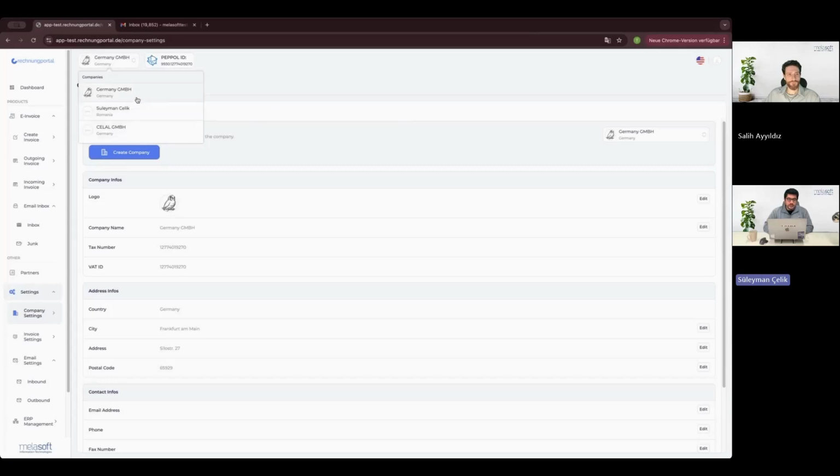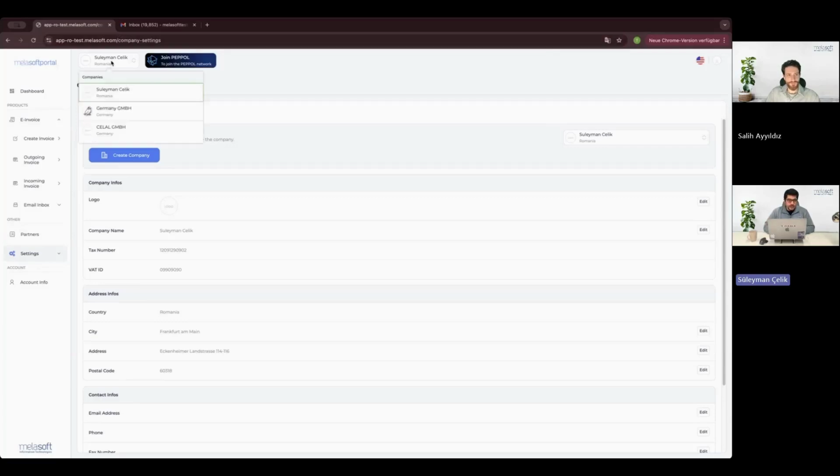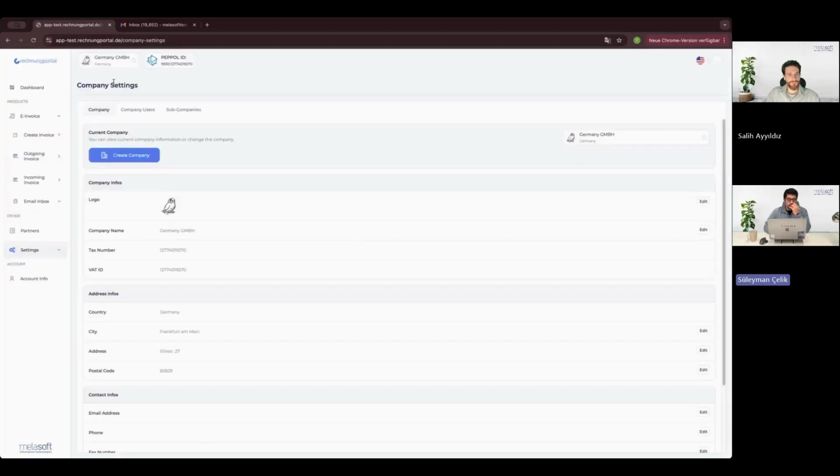As you can see here, we have one company set up in Romania, the Süleyman Çelik. When I press it, it's actually changing the company, and here we have a different application, and it's a different server, and this company data is under a different server. That's why we have different app logic here. And I am jumping back to the Germany company, XRechnung portal company settings.